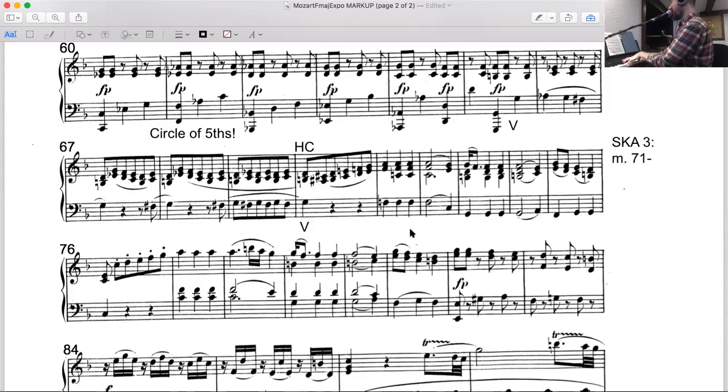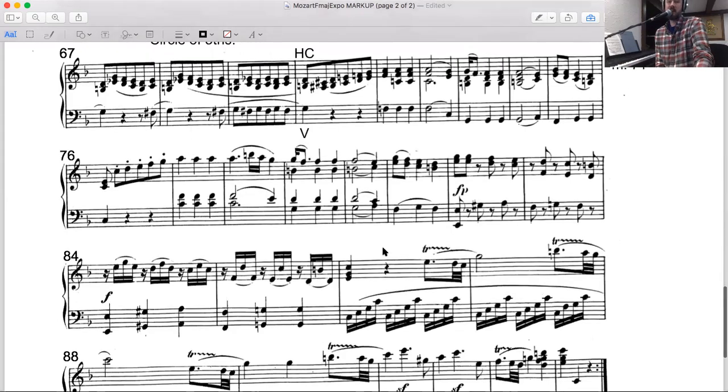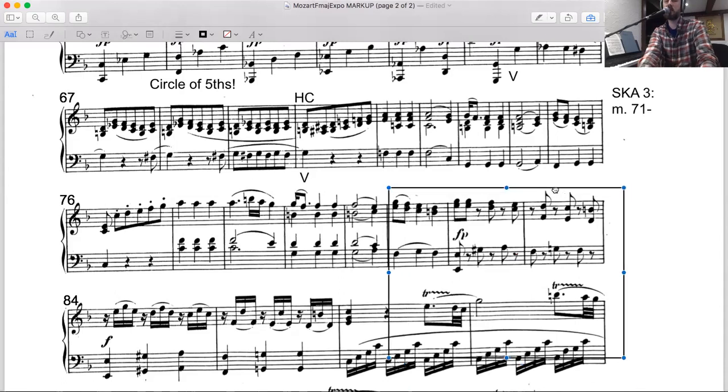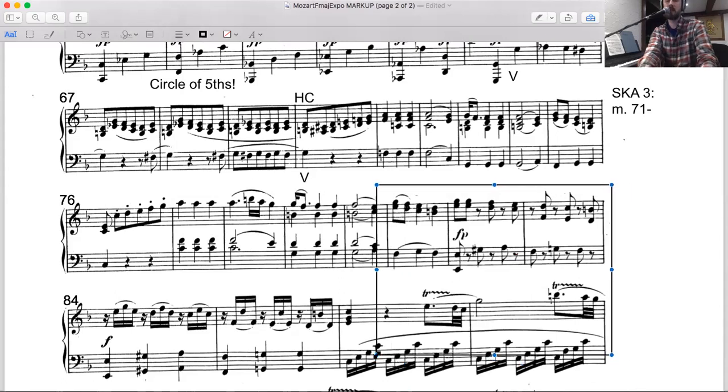And not really able to cadence until 86 here. Right? We finally get there. So from measure 71 until measure 85, we've got this new idea, but then he sort of stops and briefly brings back our material from where? From SKA 2, right? This is a sort of a hearkening back to SKA 2 material.